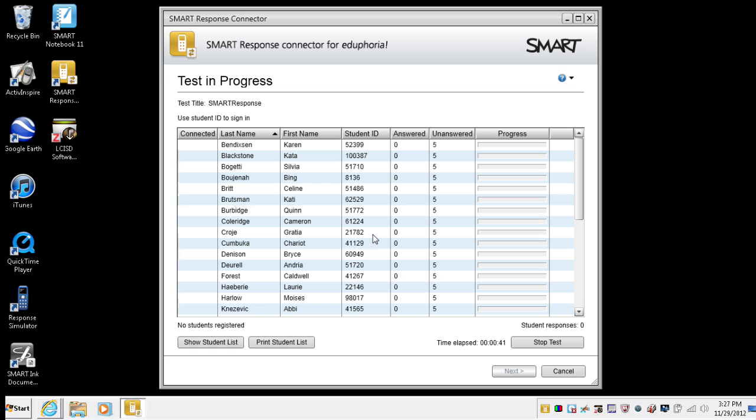When they join the class, the remote will prompt them for an ID number. All they need to do is plug in their ID number. If they don't remember their ID number, fortunately, it is right there on the screen for you. When they hit enter, after entering their ID number, it is going to ask them to confirm, is this who you are? They say yes.